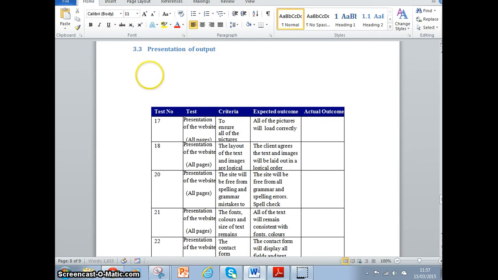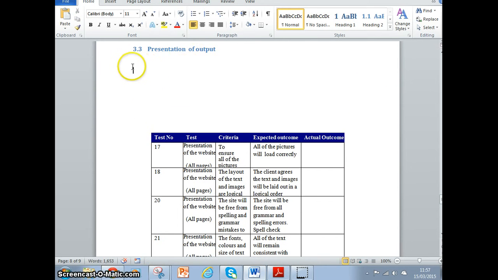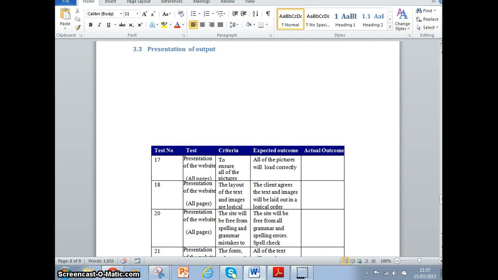In terms of the evidence, I'm going to put print screens of each of the outputs that my system produces at the top here. Okay, so if I'm doing a website project, that would be each of my individual pages. If I'm doing a database, that would be my reports and my forms. Or if I'm doing a spreadsheet, that will be my finished worksheets that I've produced. Okay, so let's take, for example, a website project.